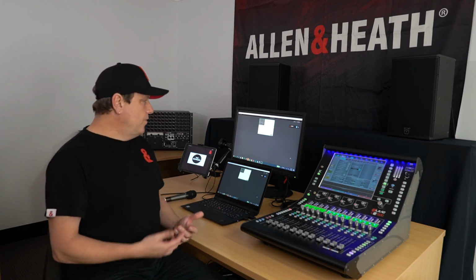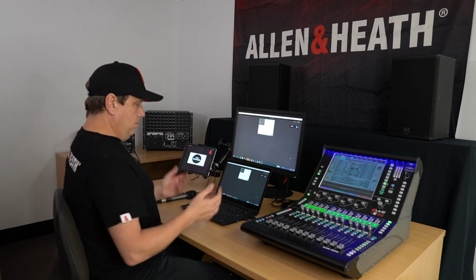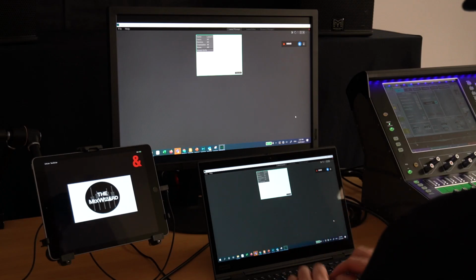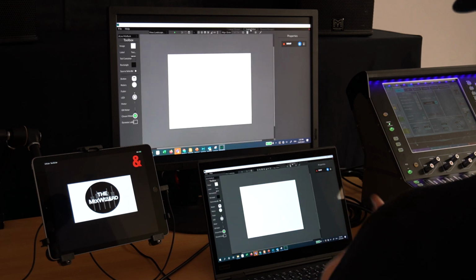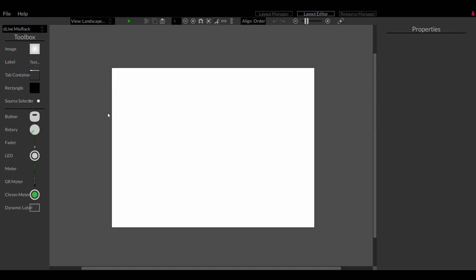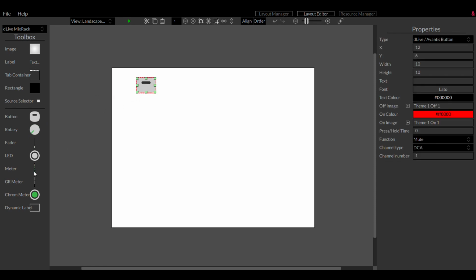First off, you download the Custom Control editor. It's a free piece of software, on the Allen & Heath site. You download the editor and that's what you build it in. It's pretty simple to build. I'm going to go to the layout editor, and what I have in there is some buttons. So I'm going to drag in a button and I'm going to drag in a meter.